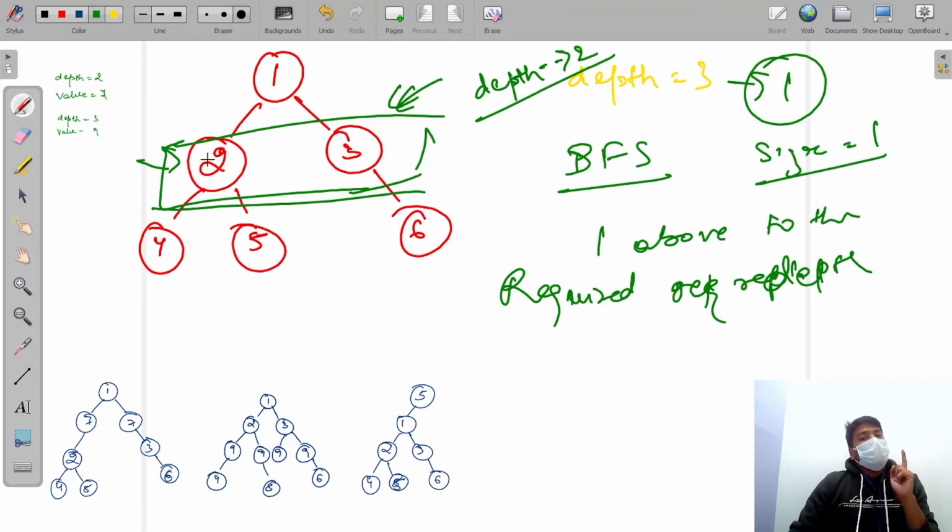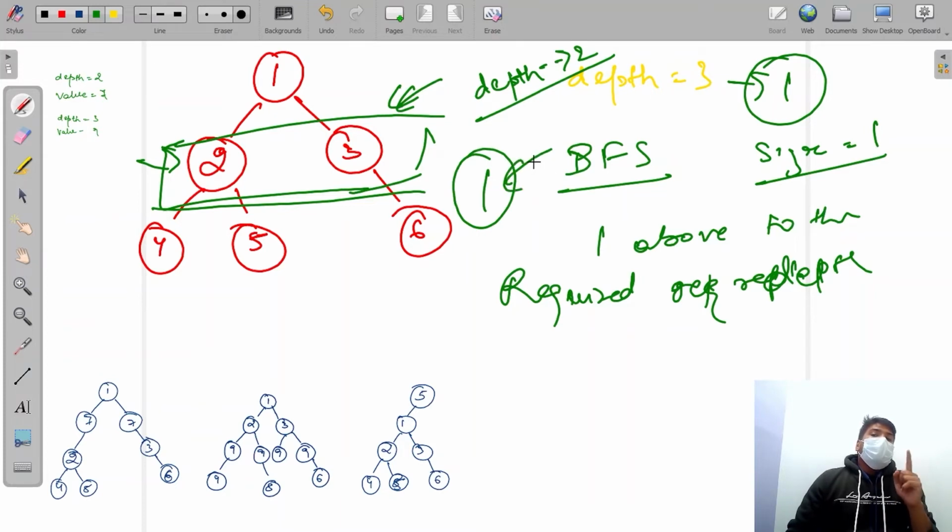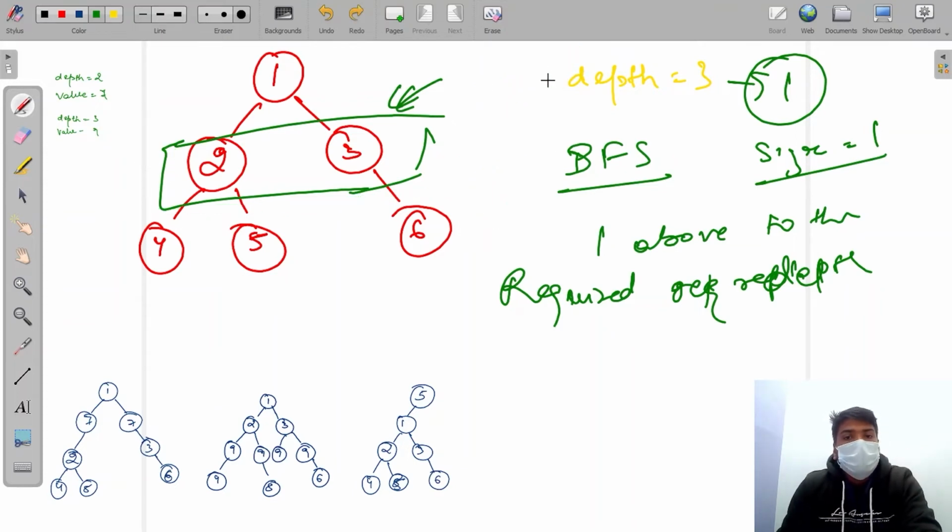So how can you stop at depth 2? That is when 1 will remain. So that means depth minus minus is greater than 2. I hope that this point is clear.